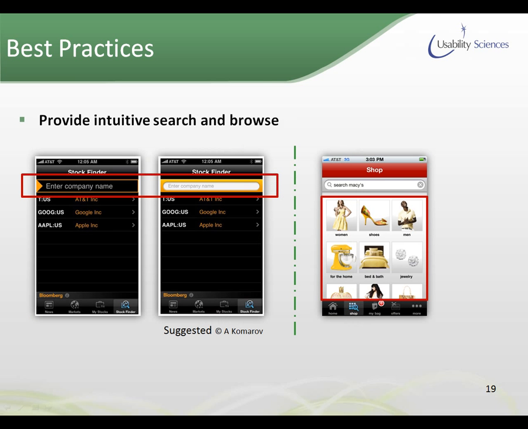In the day and age of Google, your app or mobile site should have intuitive search and browse. In our pilot study, whenever users were asked to find a product, they immediately resorted to first using the search if present or to quickly browse through the categories as soon as possible.